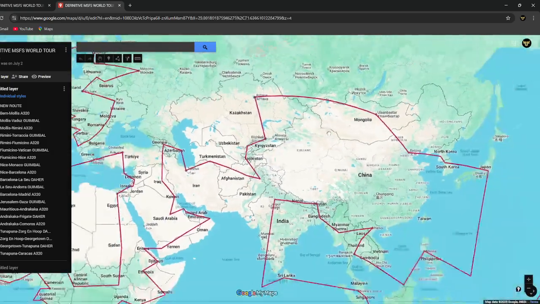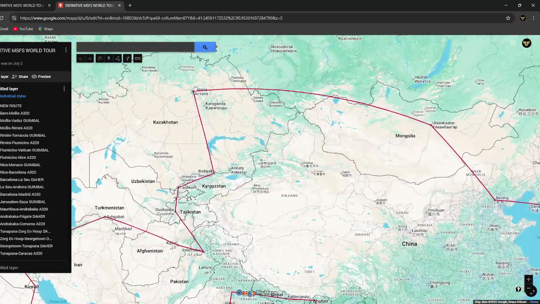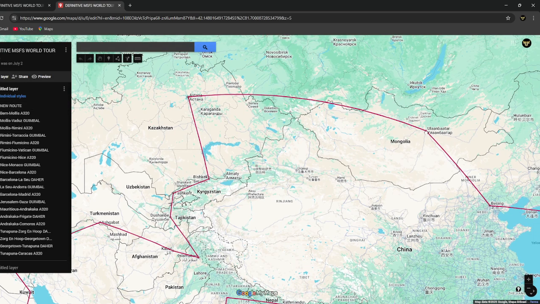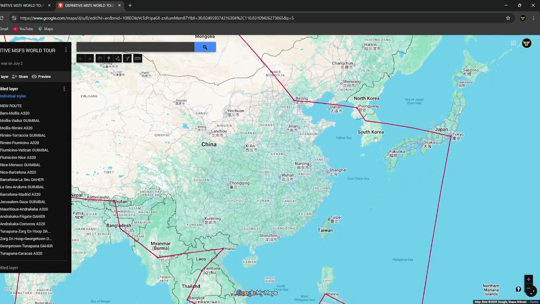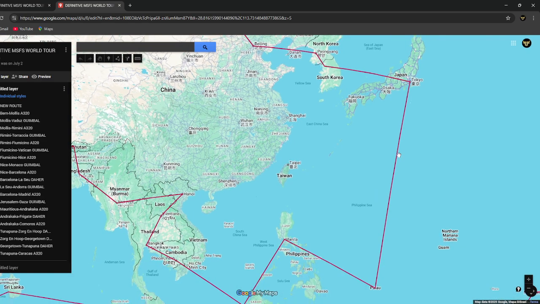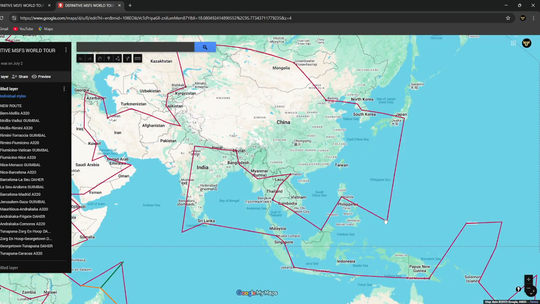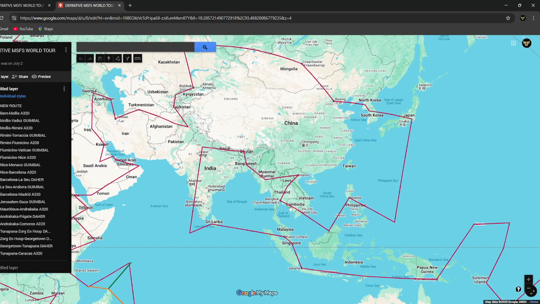Then a couple of lengthy flights from Kazakhstan to Mongolia. That could be like a four-hour plus flight. Then China, North Korea, and all that, Japan. And then another lengthy one to Palau, south from Japan to Palau. Again, 4 hours plus. Then we tackle Southeast Asia, coming back round.